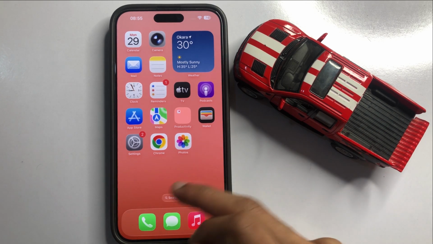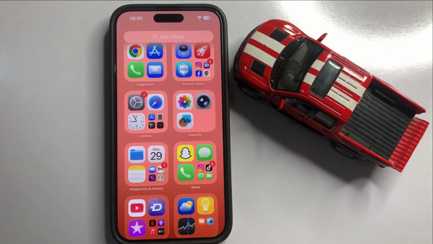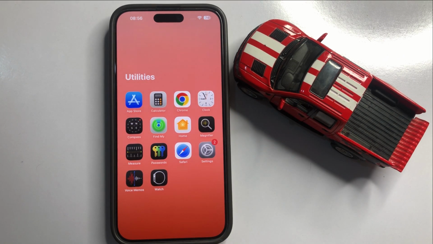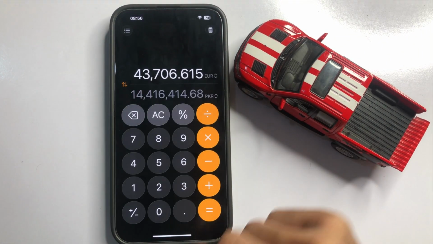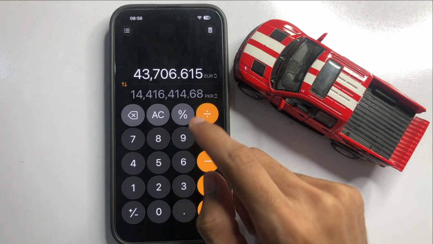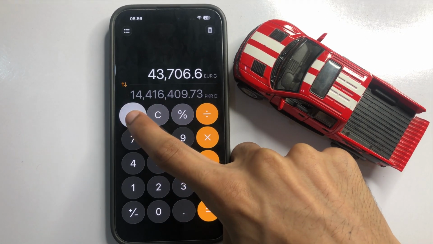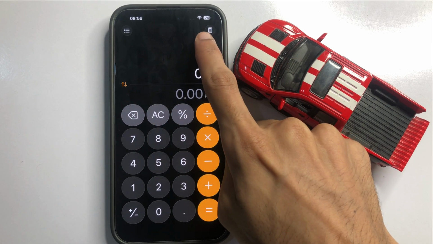First of all, go to app library. Now here click on utilities folder. Now here click on calculator app. Now here click on this calculator icon.